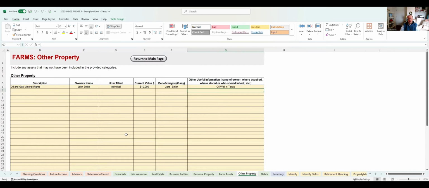The last tab for assets is other. So anything and everything that maybe didn't quite fit into the other tabs, you can put here. Also, if you run out of space somewhere, if you ran out of lines for the bank accounts, you've got more bank accounts than we have lines, you can add them here. So this is just kind of a catch-all carryover, however you want to use it. Anything and everything can go in here, and just put the description, owner, value, and any beneficiary you might have.